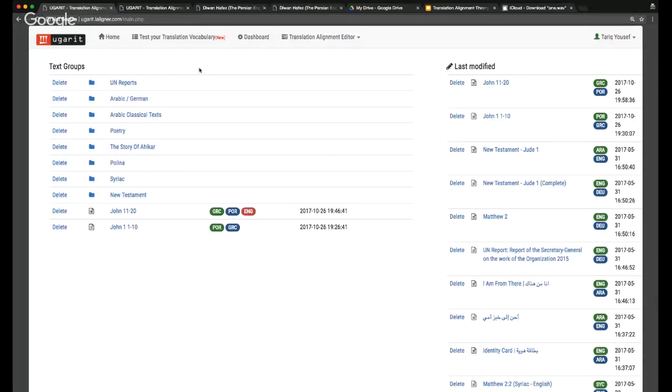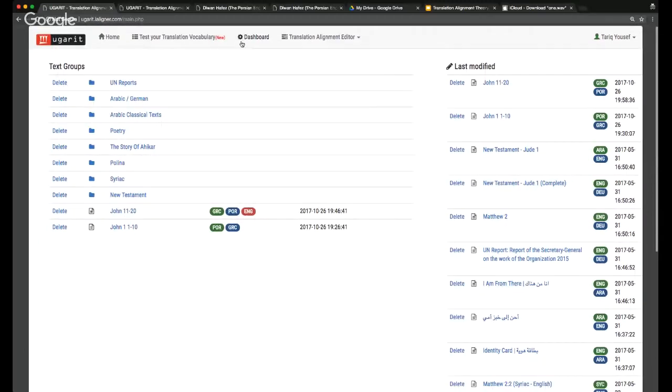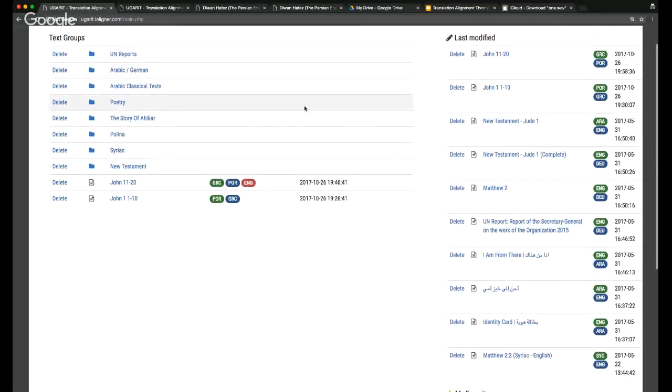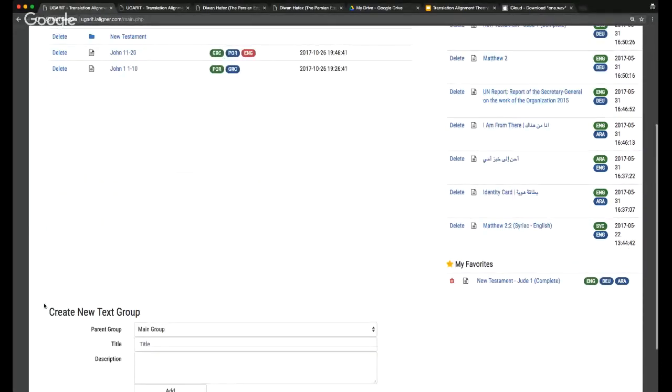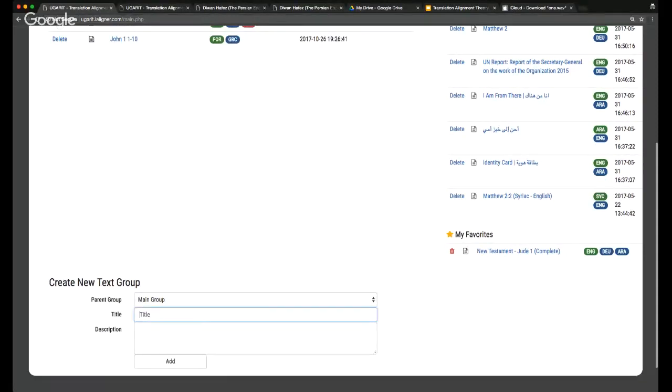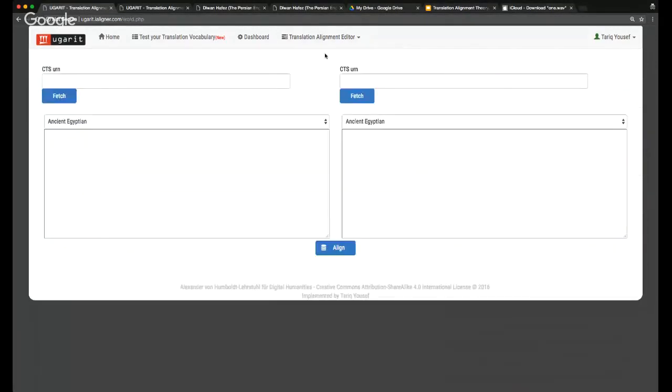When you log in, you will find your dashboard. Here you can see the last modified texts. If you want to create a text group, just type a name like "text group", then the group will be created. You will find it here. If you want to start to align a text, click on Translation Alignment Editor, New Alignment. Then you will get this interface.